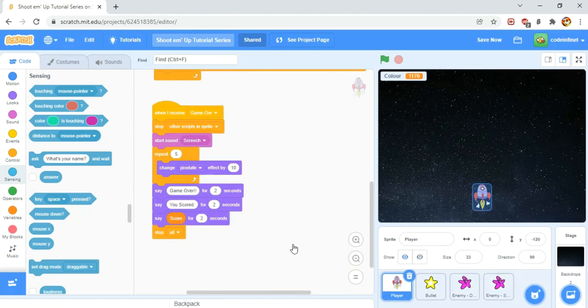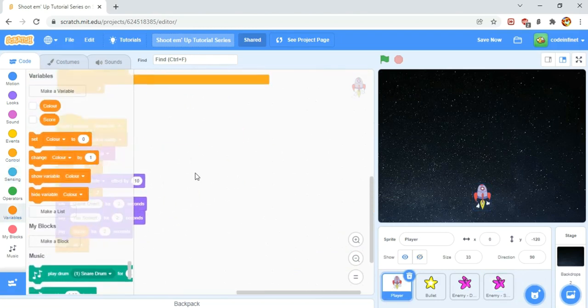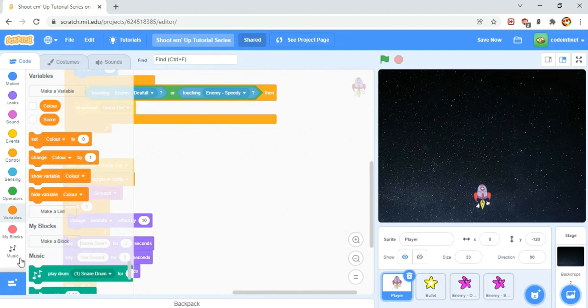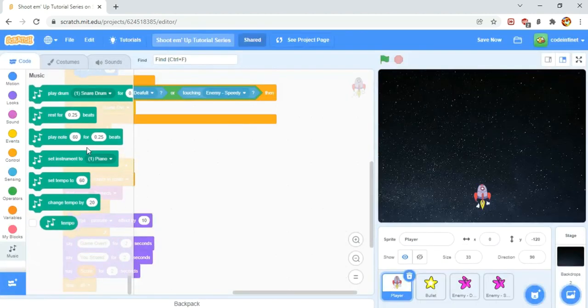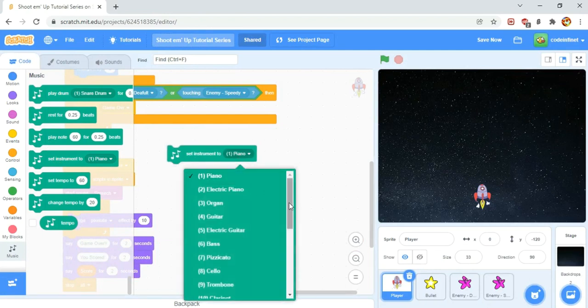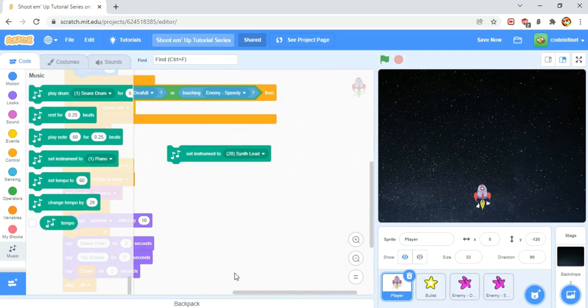So let's go back to that music. First, hide this variable, and if we want music, we gotta get music. So over here in the extensions, click on music. So there we go. So this is gonna play when we die. So drag a set instrument to 20, which is the synth. What is it? Synth LED. And then we're going to play note 60 for 0.5 beats.